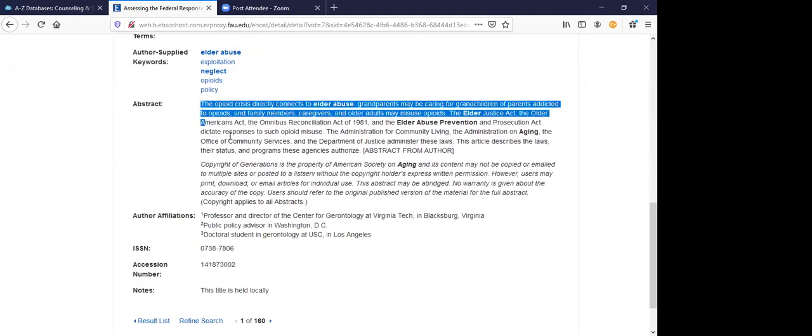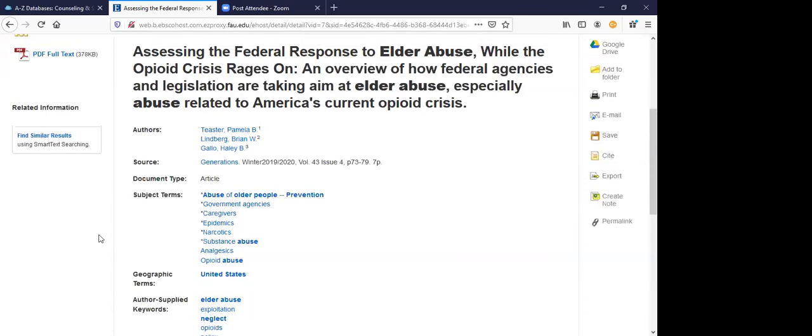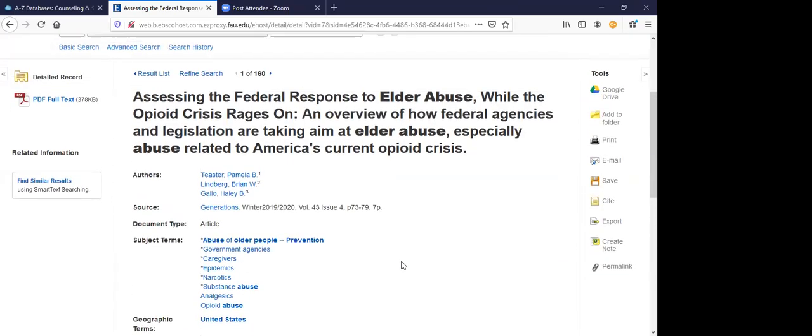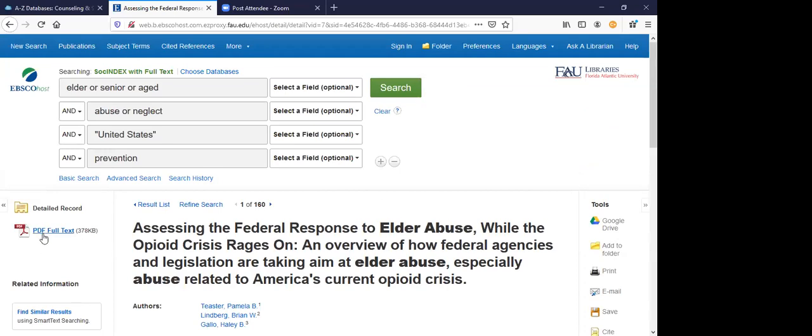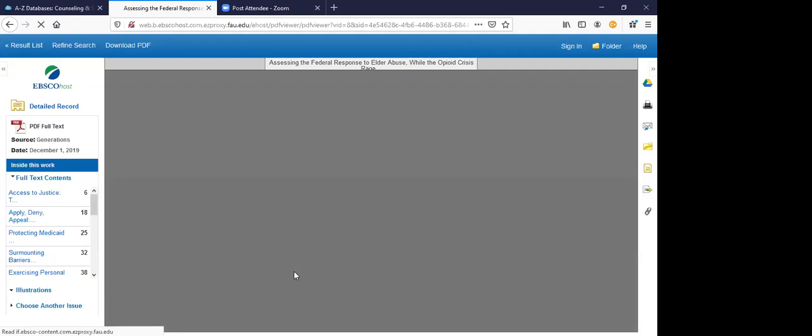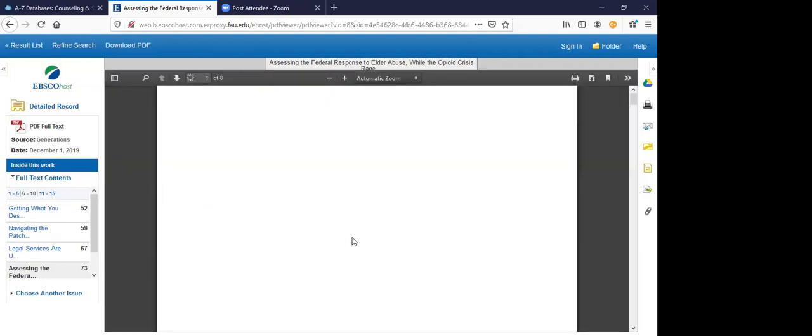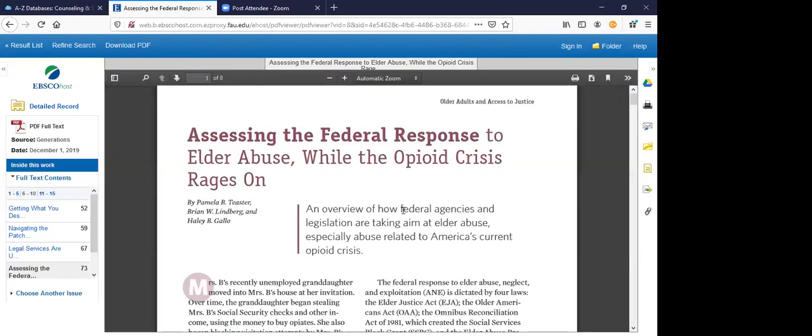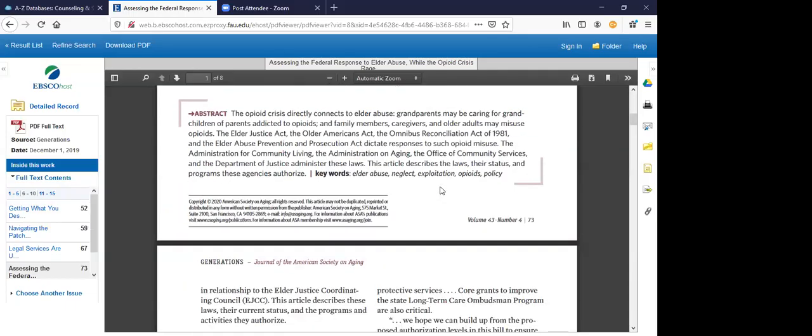This is giving us a one-paragraph summary of the article where we can then decide, do I want to read this whole thing? And if we do, we can click on the PDF full text, which will then take us to the actual article. And so here you can read the article itself. You notice the PDF's coming up. There's 8 pages of the full article, which you can read.